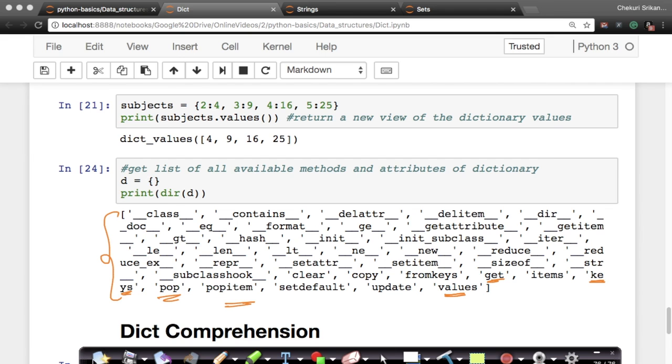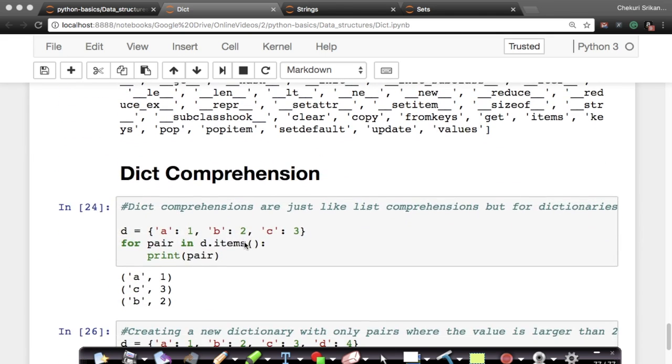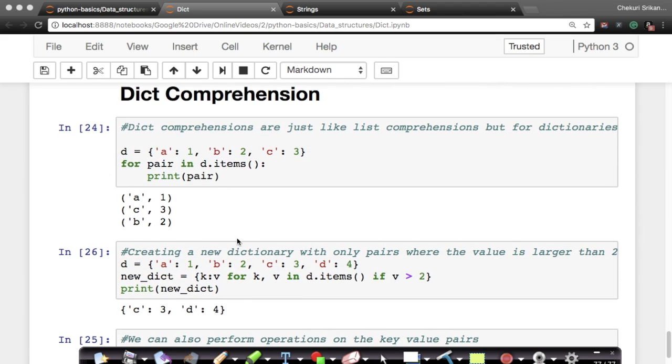There are others also. Okay, next, just like our list comprehension, there is also a dictionary comprehension, which is very exciting. So let's go into it. Suppose I have a dictionary like this, I can say for pair in d.items, print pair. Then it will print tuples, where the first item in the tuple is the key, and the second item in the tuple is the value.